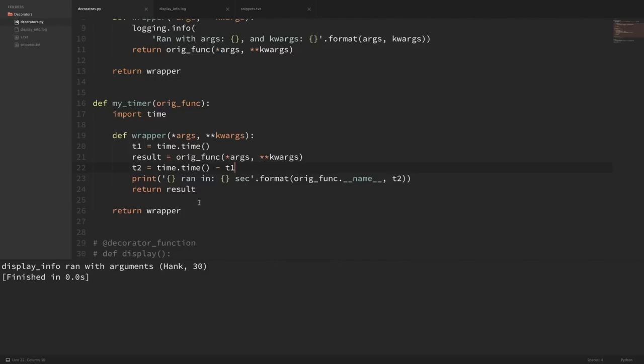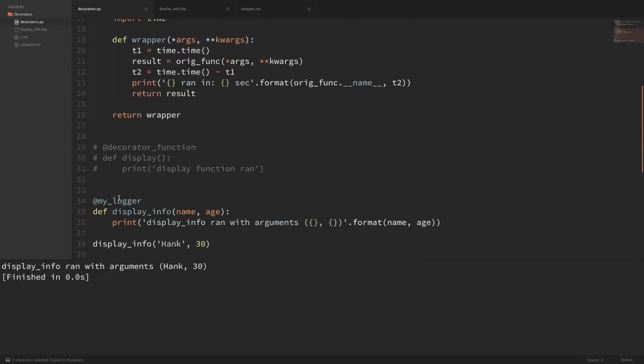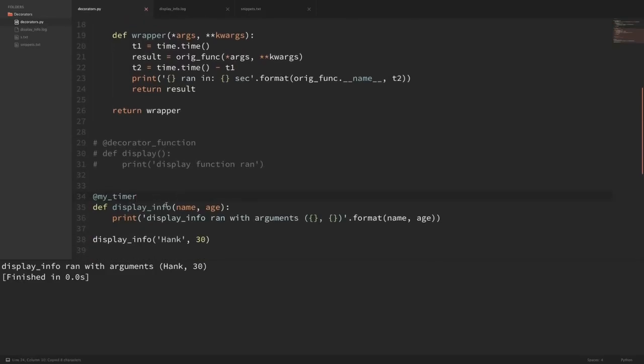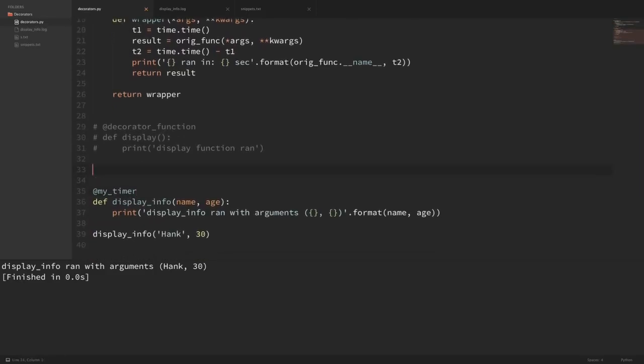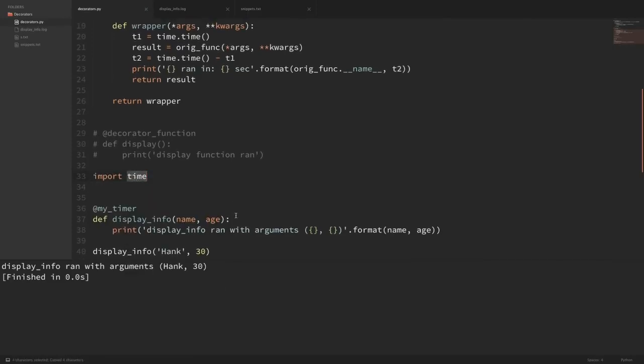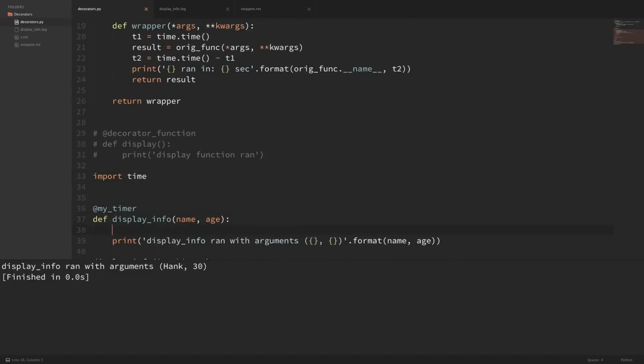And then again, last thing, we return that unexecuted wrapper, which allows all of that functionality to be added to our original function. Okay, so now let's apply this decorator to the same example that we used before. So I'm going to do my timer there. And actually, just so that this takes a little bit of time, I'm going to import time here. And on the first line of this function, I'm going to do a time.sleep of 1 just so it takes 1 second to run that function.